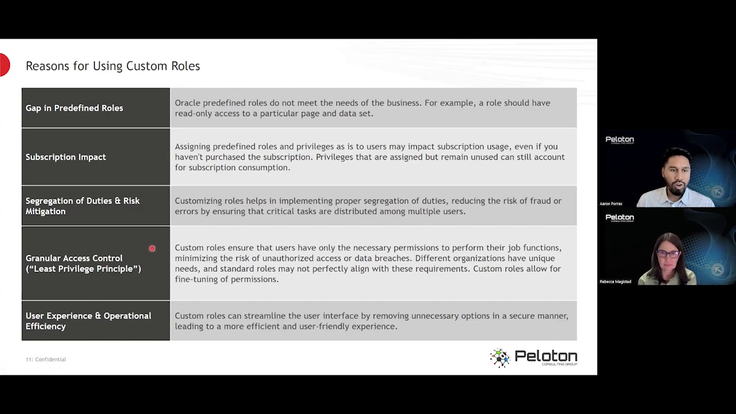Next one here, more granular access control. So, a common phrase in the security world is this least privilege principle, where we're giving folks the minimum amount of access and permissions in order to perform their job functions. And this ties back to the previous point: we're trying to mitigate risk where we can, and not give folks more access than they need to.